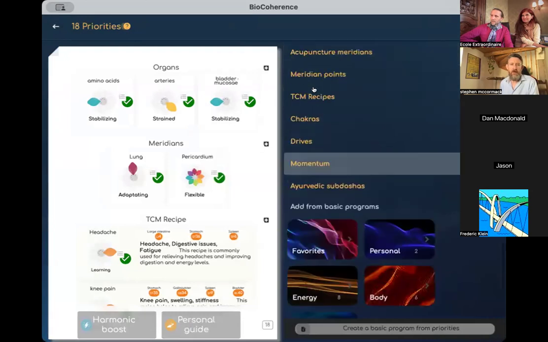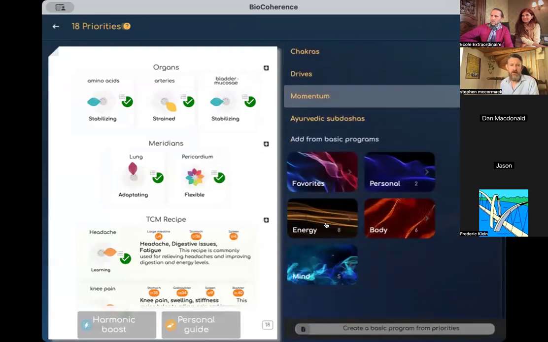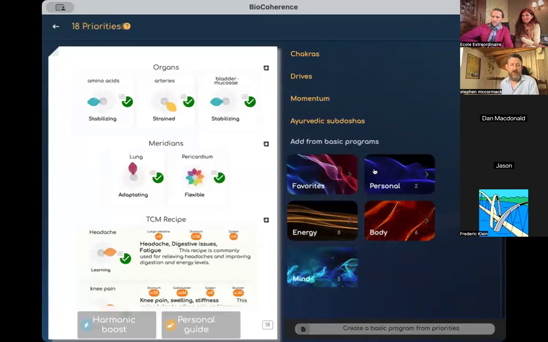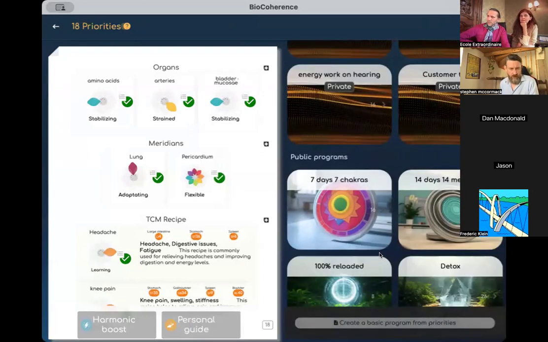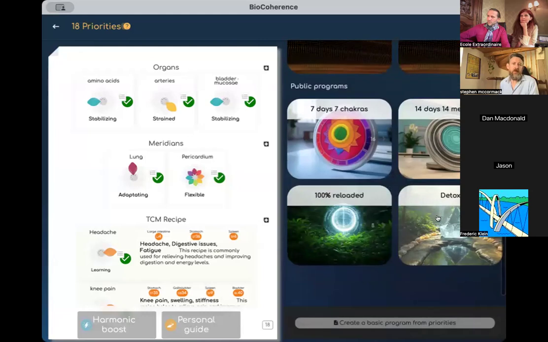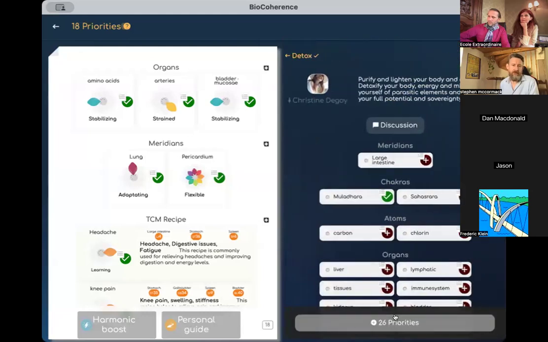Here you can add either some pre-computed priorities, or if you go down, you can add the contents of some basic programs. So you click on energy and you go down to detox, and then you have a button on the bottom to add all priorities at once to your current priorities. Detox to all priorities. Okay. 26 priorities. Yes. If you do that, you will have a big program that will change every day for your 21-day program.